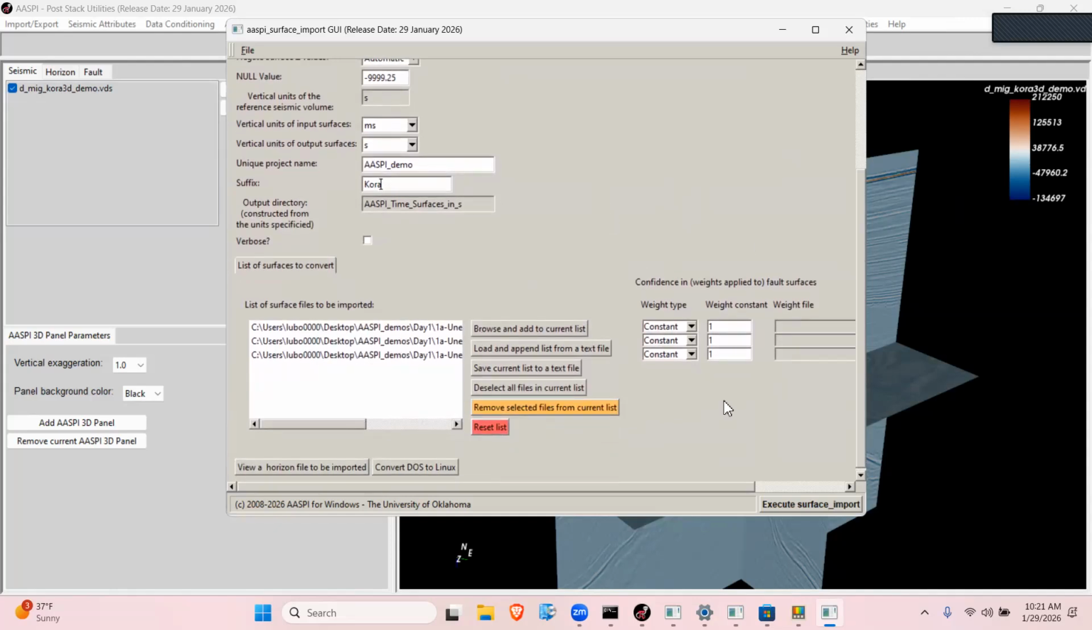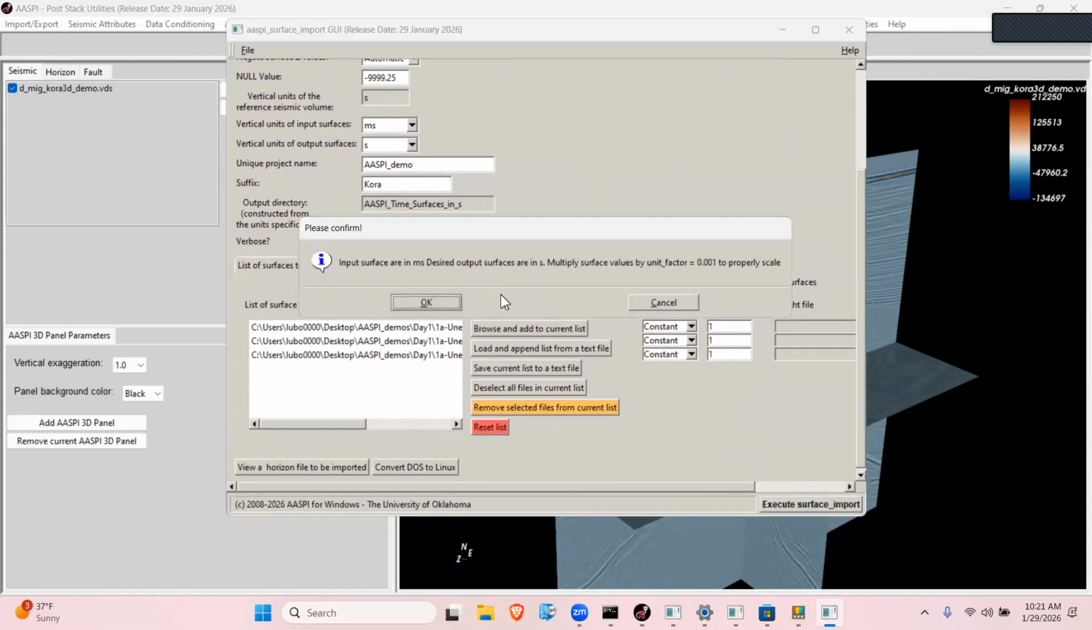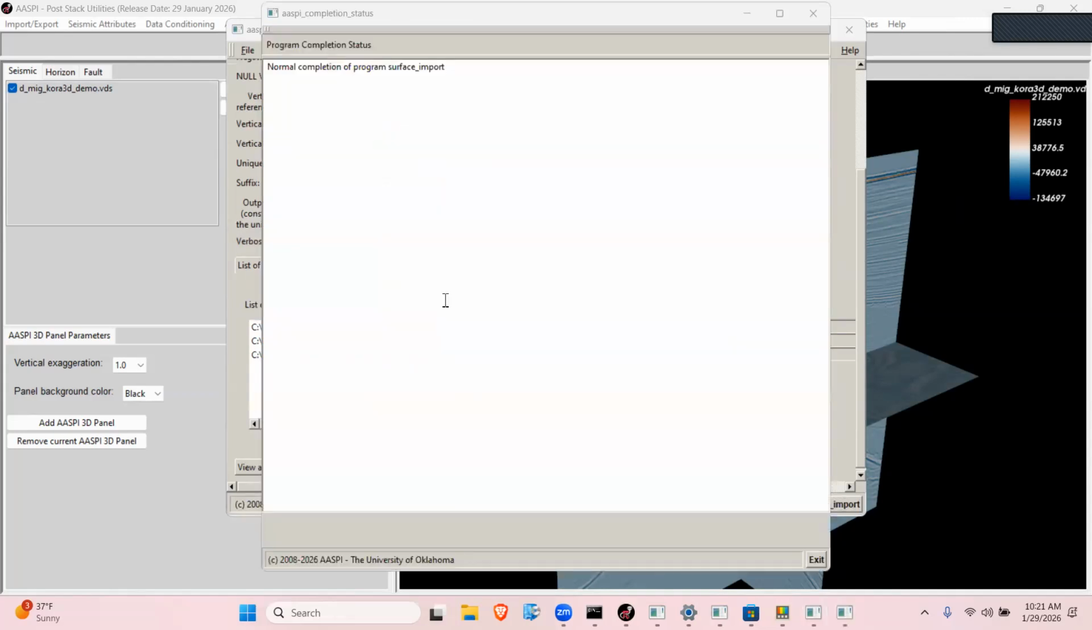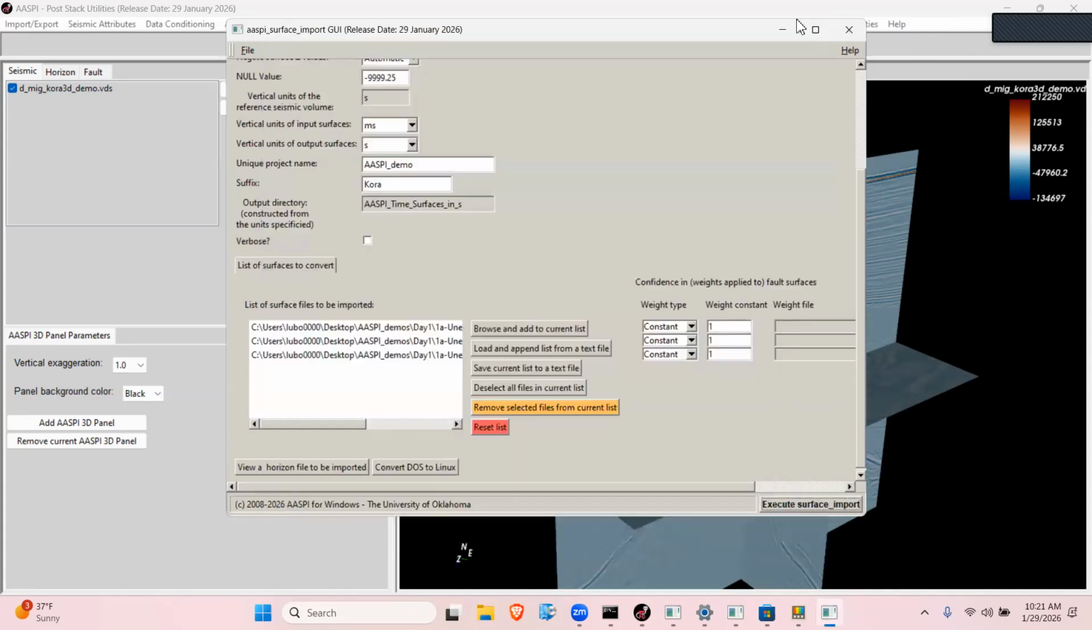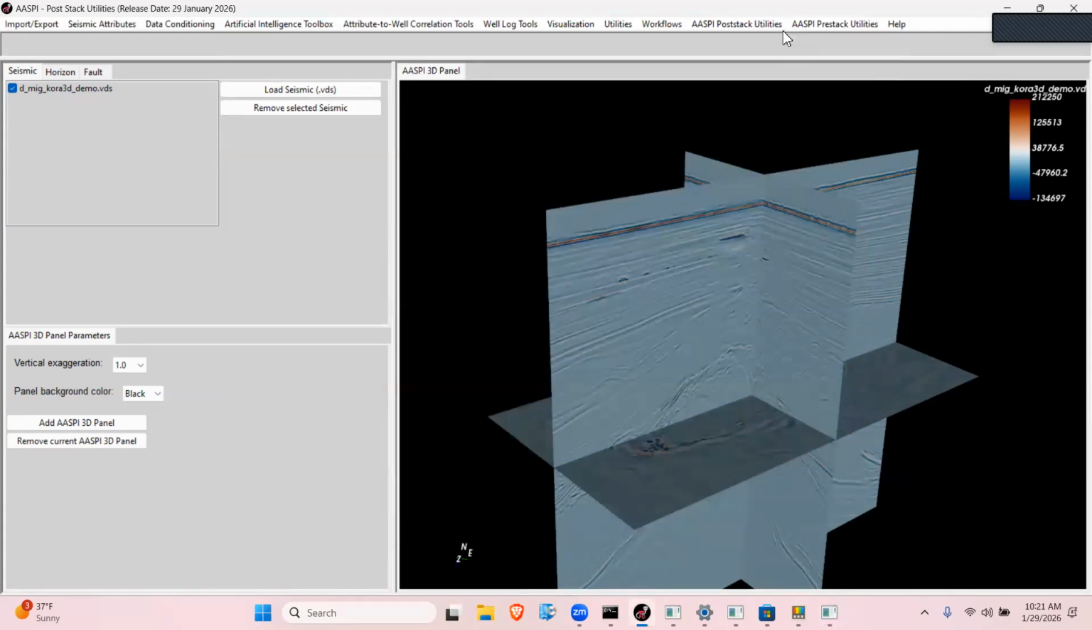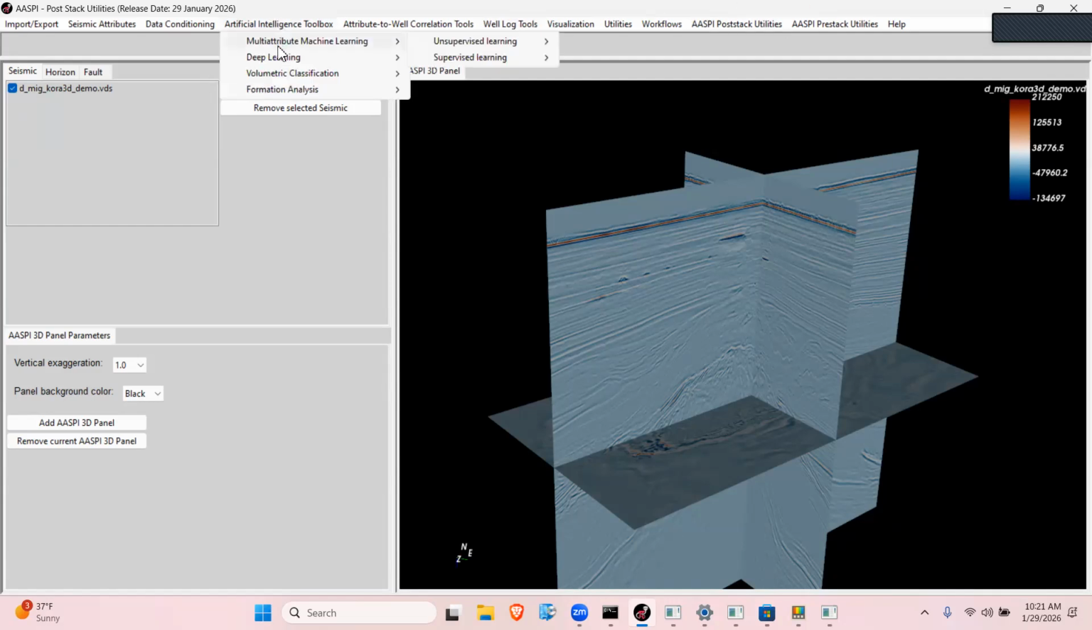So I'm gonna load the surfaces. If you haven't loaded the faults again, raise your hand, please. Okay, so let's do that.